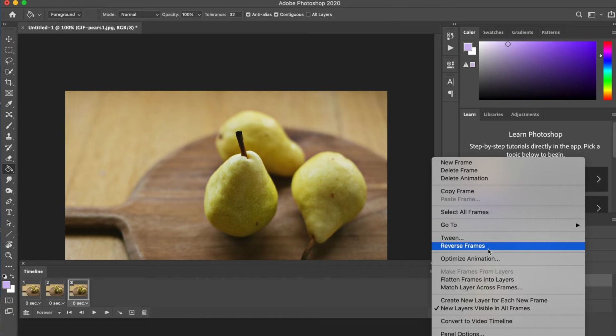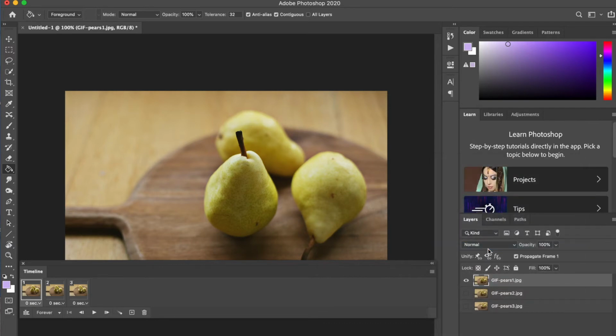Sometimes by default they're backwards when you load them in, so I'm going to do reverse frames. All right, the next part is where we do our timing. At the bottom of each frame, you've got a timing option. I'm going to try 0.2.